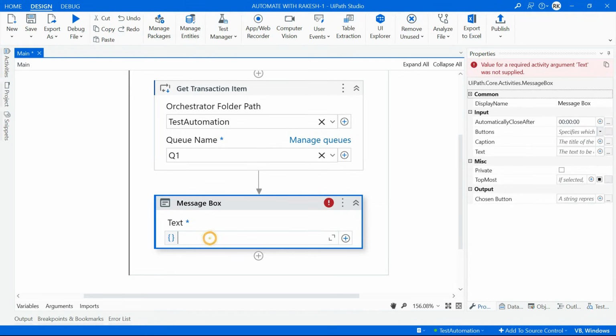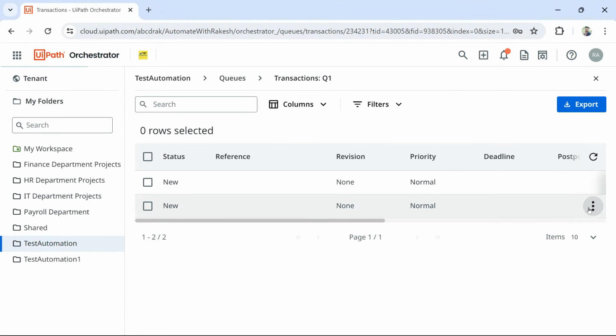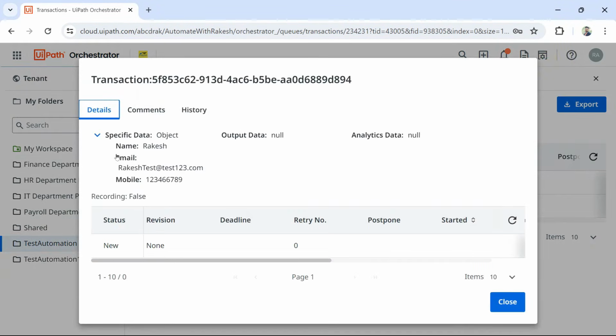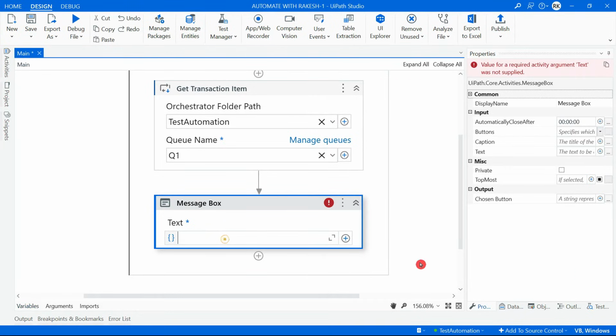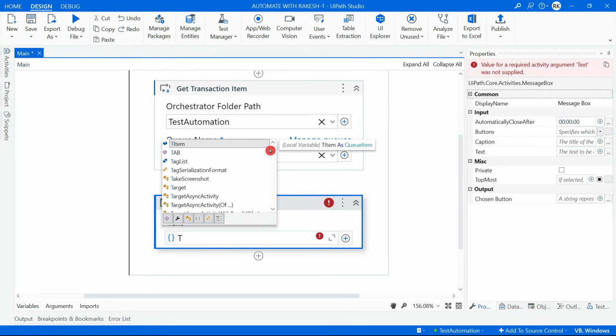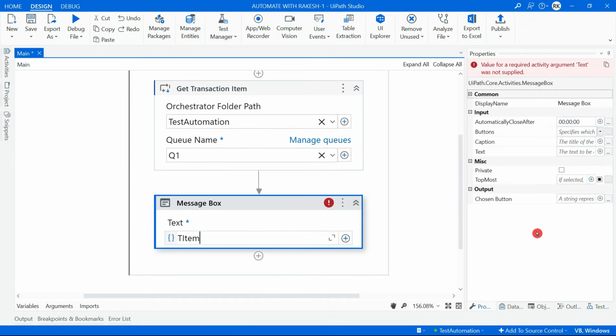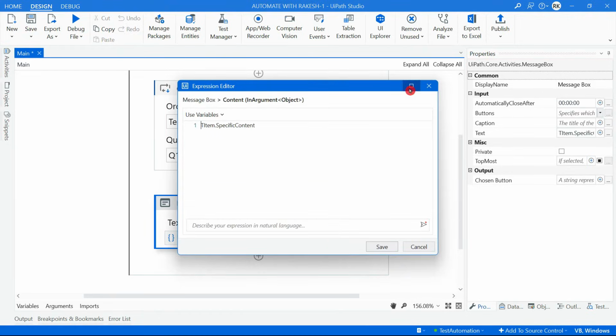Now how do I see each of the data? Because this is not a single data. This has got name, this has got email, this has got mobile, more like an Excel with 3 columns. Now how do I fetch all this data one by one? Let me show you how you can do it. For example, I want to see the name. So I will say transaction item dot specific content. This is the method you have to use. What is it? Transaction item dot specific content. Let me write it in a bigger window.